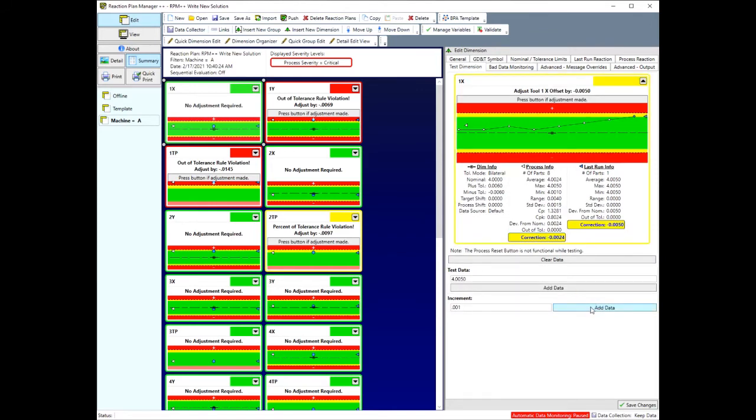I went ahead and hit that button a second time, and notice it triggered a percent of tolerance rule violation. And it says adjust tool 1 X offset by minus 0.005. Well, that instruction, the wording looks okay, but the value is not correct. I'd like for it to be half the amount, the correction amount to be half the deviation to nominal.